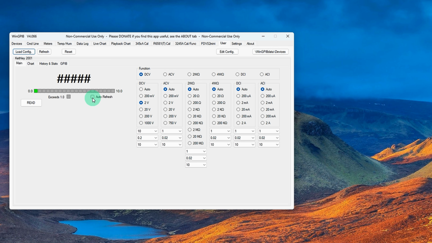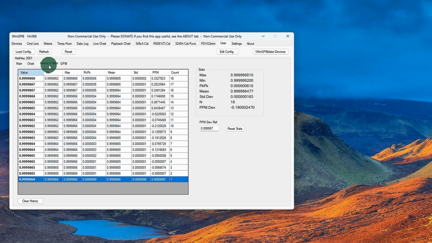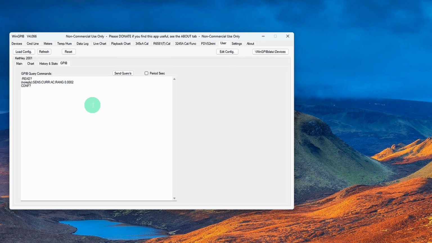So let me just get it up and running, hit the auto refresh, and just hit chart. As you can see, the chart's running in its own tab, and the same with the history and the stats, and the GPIB command line has been moved to its own tab as well. And all this is configured in the configuration file.